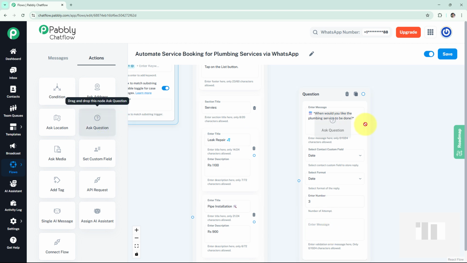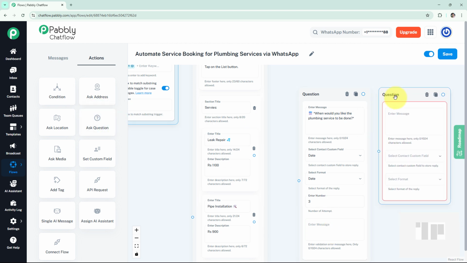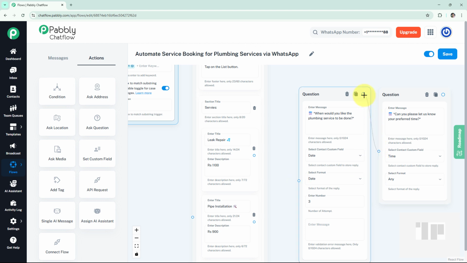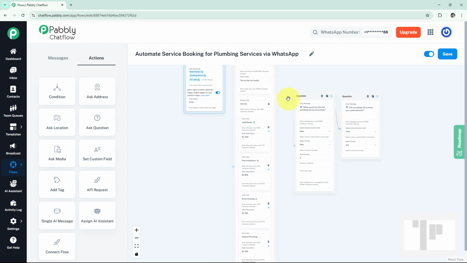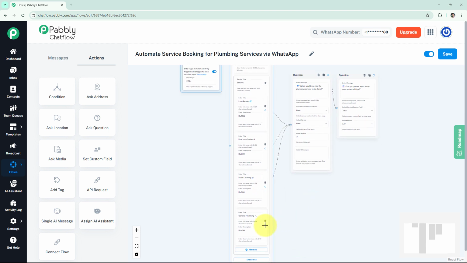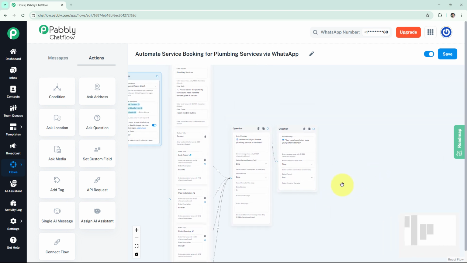Then I'm going to add another question box, and here I'm going to ask, can you please let us know your preferred time? So in the contact custom field, I'm going to select time, and as format, I'm going to select any. And then I'm going to link it to the corresponding question box. Here, I'm going to link this question box to all of the items. So whatever item user choose, they can book their appointment with it. So I have linked them all with this question box, and now I'm going to take contact details.